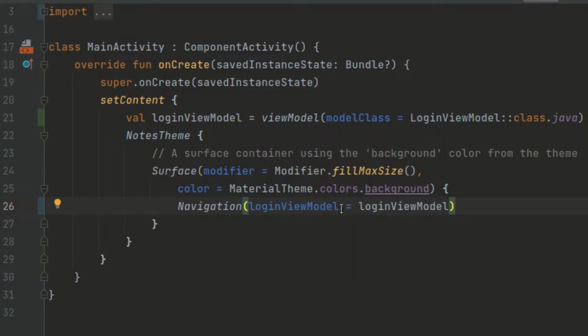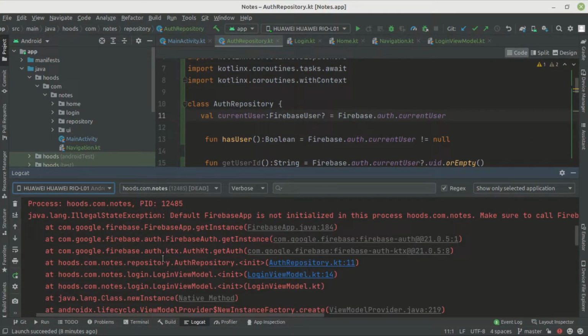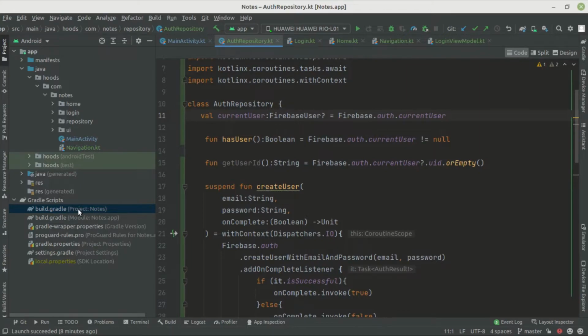Okay, now let's test our application. Before we run, we call the sign in route. So we can change this back to our application, and let's launch this inside our app. Okay guys, so when we launch our application, we are getting this error: the default Firebase app is not initialized. So I think we have forgotten to add this inside our build.gradle project.